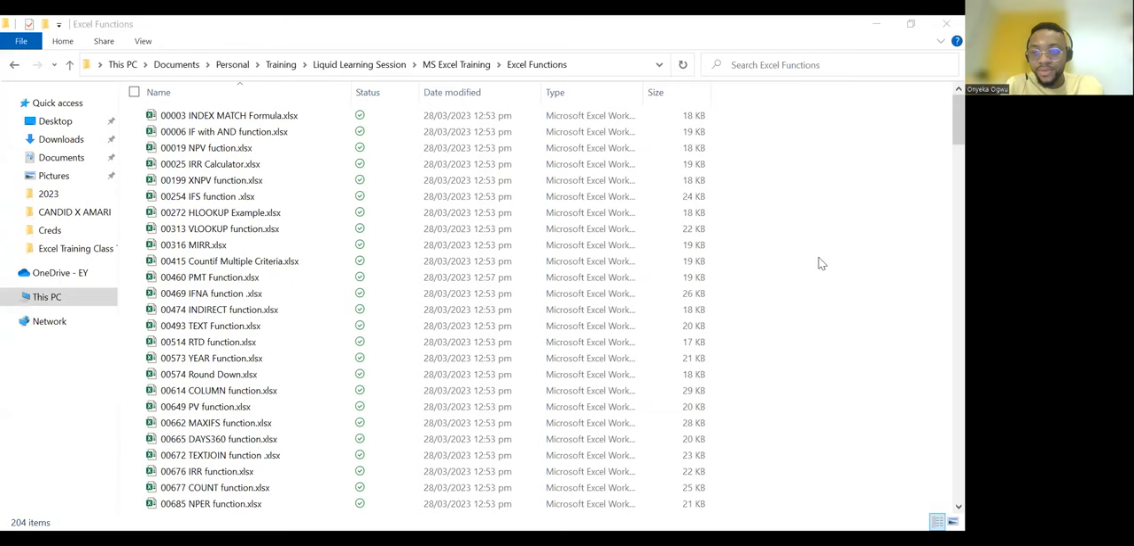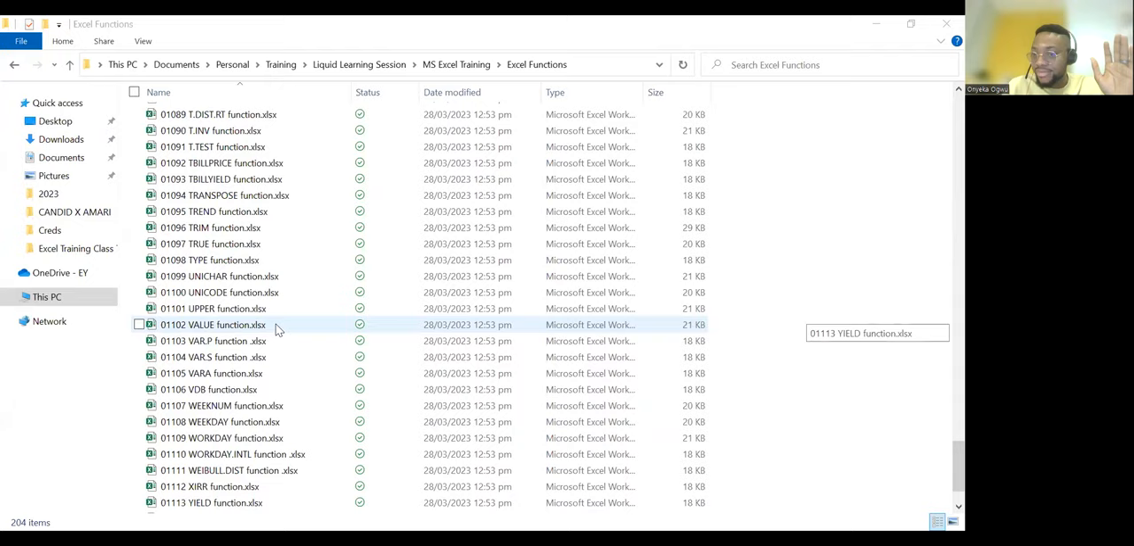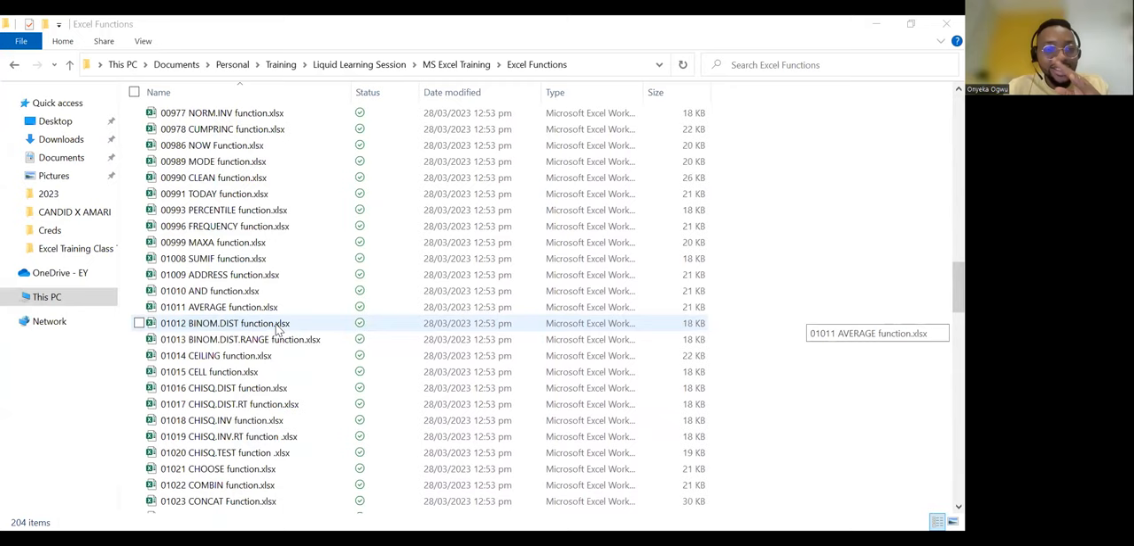Yes. So this is my Excel folder. At the moment, I have about 204 functions that I plan to teach. Obviously, I cannot teach 204 functions. It's not possible. These are a lot.